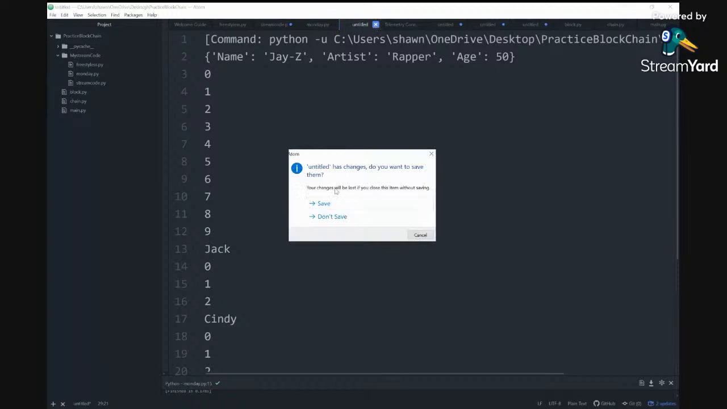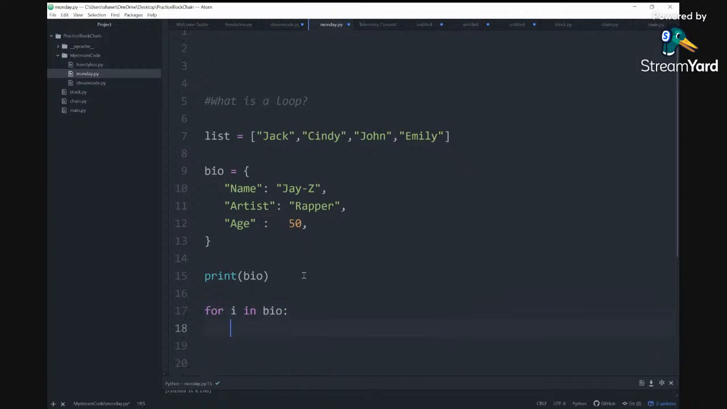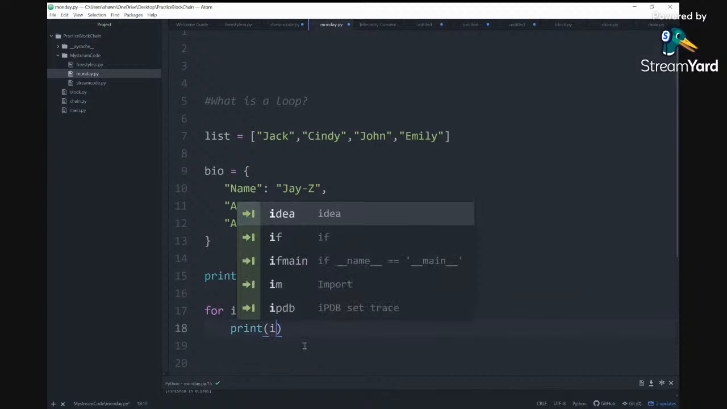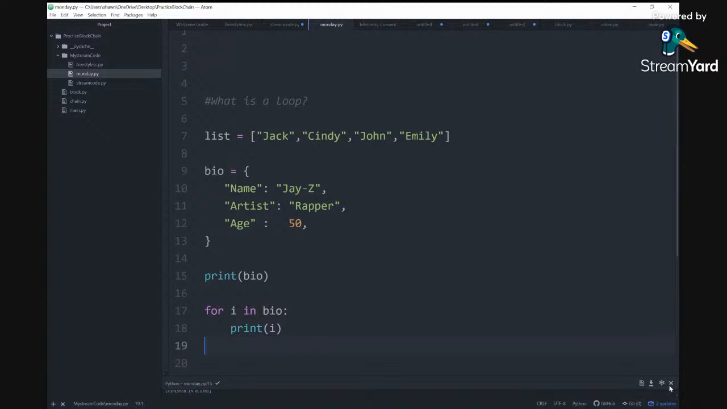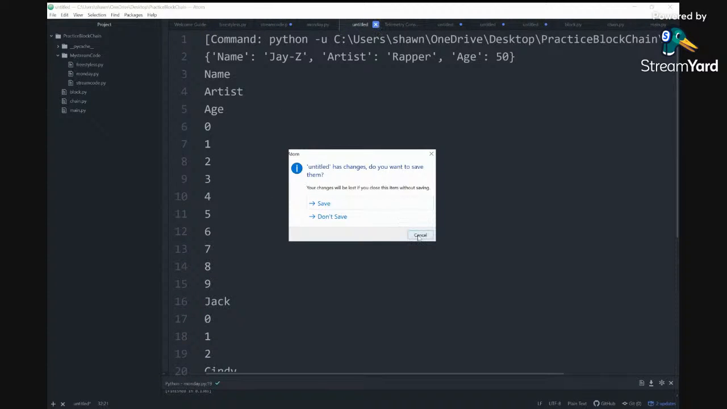So we can also print it in a loop. Now it's different with this, because if we just do this, it's just going to print the keys. So we just do for i in bio, and we just put print i. It's just going to print name, artist, age, because it's just going to print the keys, right?